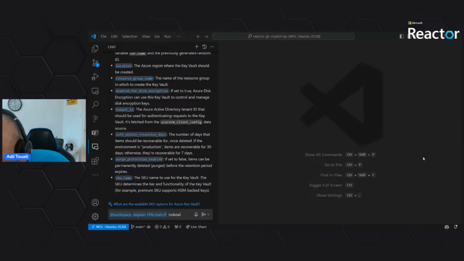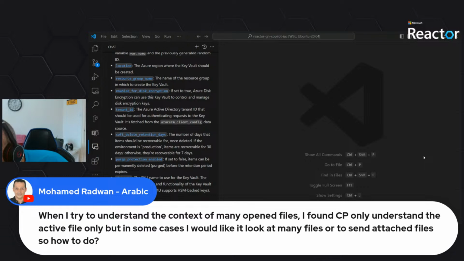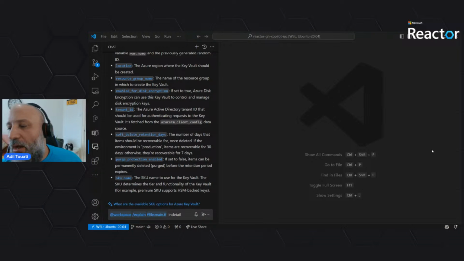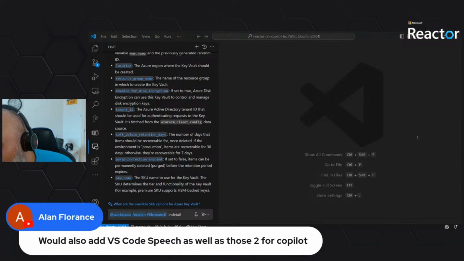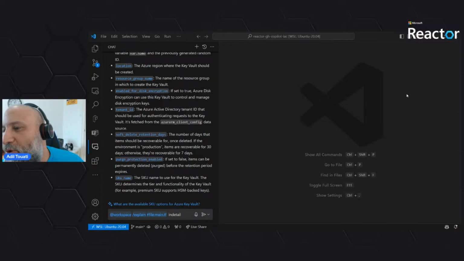So I do that also with ARM template. We'll also add VS Code speech as well. Exactly. Yeah, it's a good call out from Alan. So exactly the speech, VS Code speech, which is the new one that we can use. It replaces the voice that was with GitHub Copilot. So it was removed and replaced with this. You can use it as well if you want to do that.